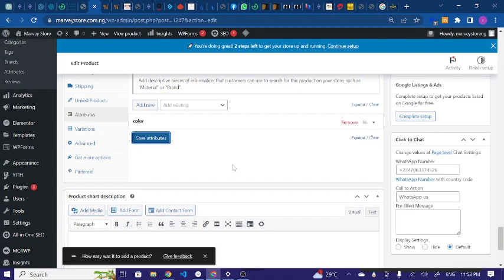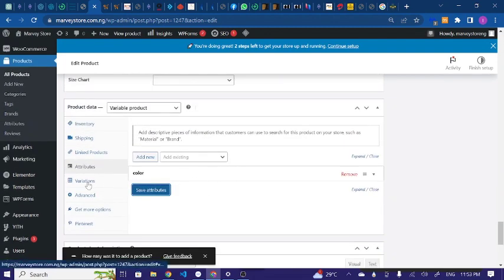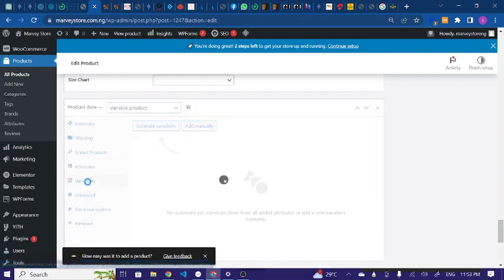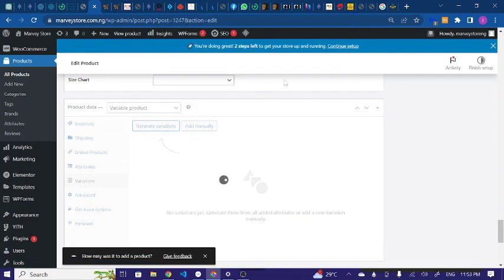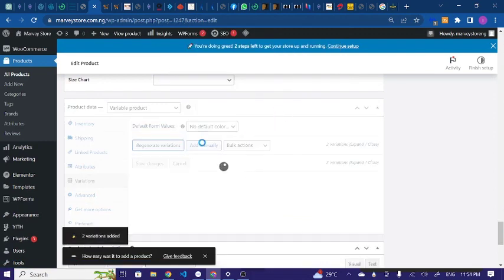So after saving the attributes, you now have to come back to variation. If you do not create attributes first, when you get to variation, you won't be able to create a variation. But after we've created our attributes here, we can now come back to variation and generate variation.